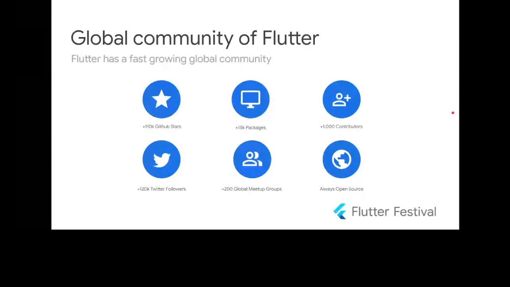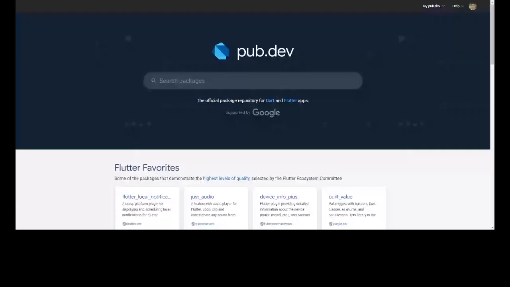You can just go to your browser and simply search for pub.dev. You can see a large number of packages are here. All these packages you can use in your Flutter application.